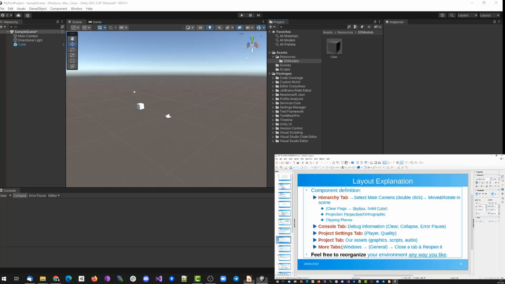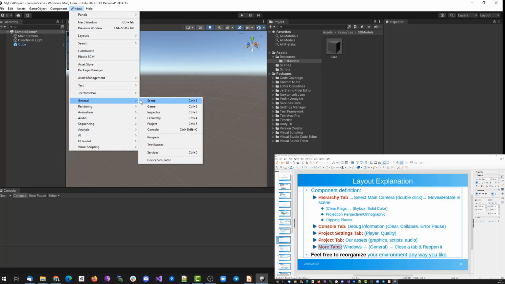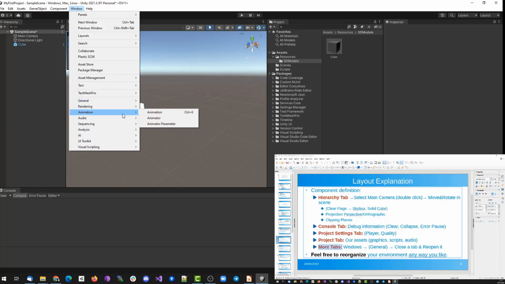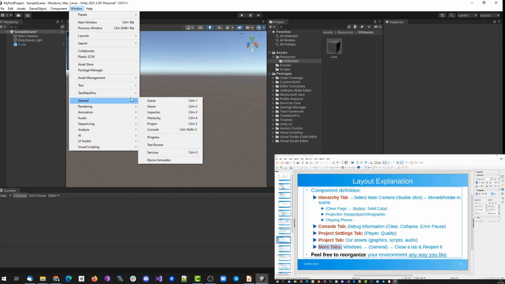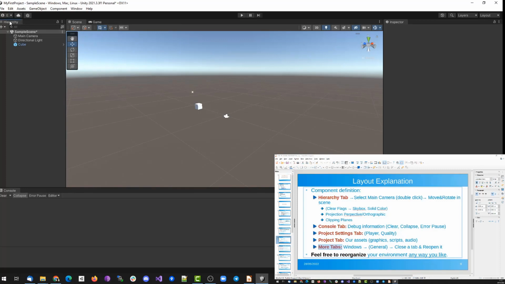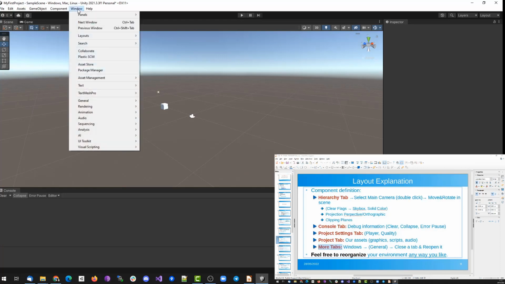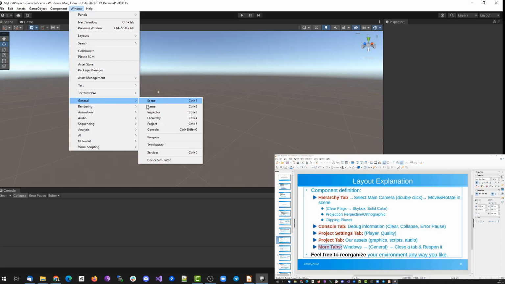Okay, more things, more tabs. You can access all the possible tabs going through Window, General, and here you will see the usual tabs that you are going to work with. And well, there are many other tabs. But in the case that you close some essential tabs, for example, and you want to recover them, you can go back through Window, General, and recover the closed tabs.